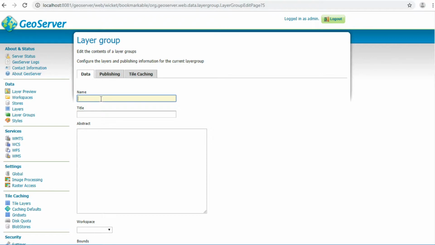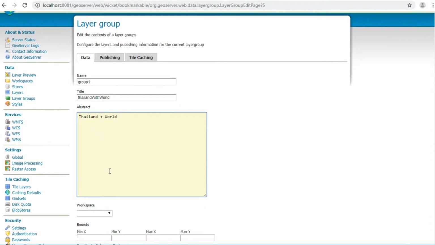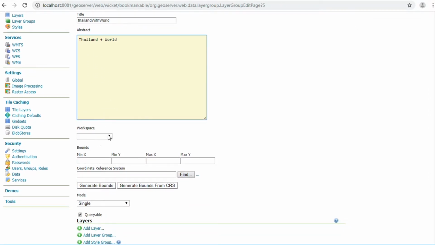I fill in the name group 1 and the title Thailand with world. I fill in the abstract Thailand plus world. Select the workspace where you want to save this group. In my case, I select GIS4Dev.